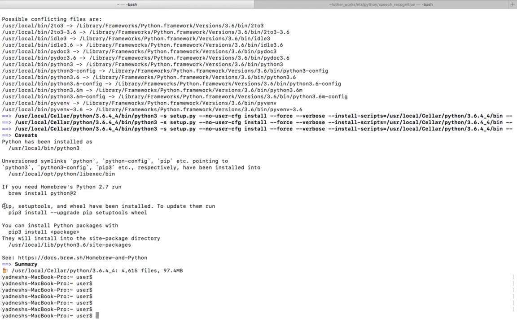So here you can see, if you want to update pip, setuptools and wheel, you can run this command: pip3 install --upgrade pip setuptools wheel. If you want to install some Python package, you can run this command: pip3 install package name. So that package will get installed under this path.